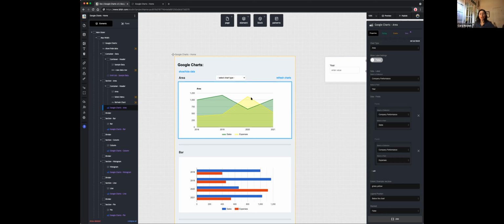Does anyone have any questions on Google Charts or how this is created? Feel free to chime in and ask. I do have one question, Dorian. How are we going to package this and give this to the users? Are we going to be rolling it out in a pattern, or is it just going to be something you can drag and drop from the elements or blocks?